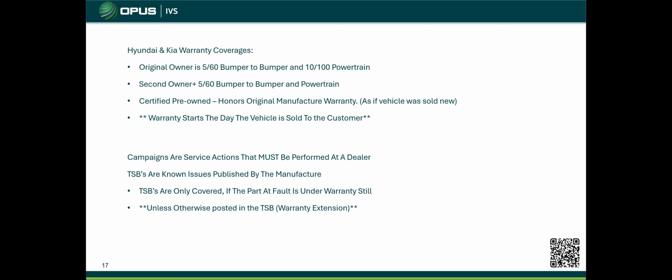However, on a certified pre-owned vehicle that is purchased from either a Hyundai dealer or a Kia dealer, you will get the honored factory warranty. So that as if it was sold as new. And it will basically take implementation of from when the first person who purchased the vehicle, that would be the warranty start date.